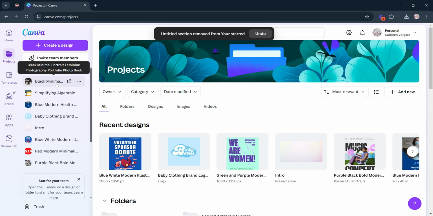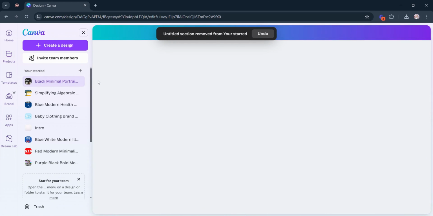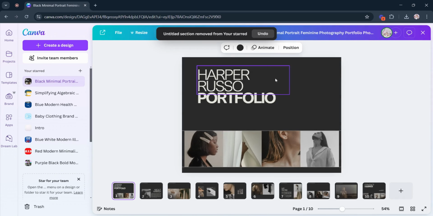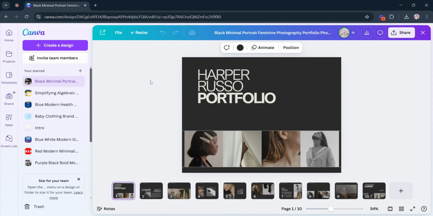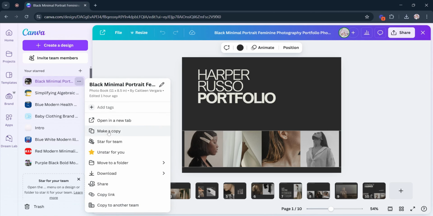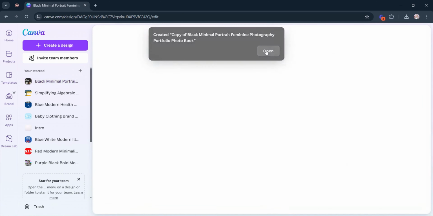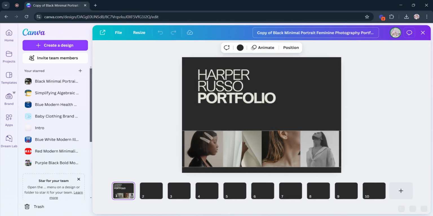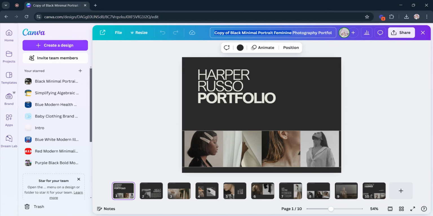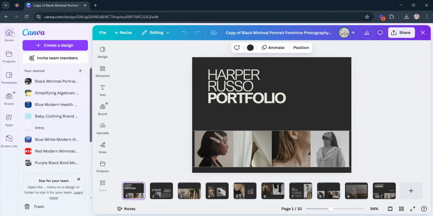You can open the projects instantly inside this starred section. Or you can duplicate the design template by clicking the three-dot menu, or the overflow menu, and select Make a Copy. A pop-up dialog box will appear for you to click Open, redirecting you to a duplicated copy of your design. If you're planning to unstar your design, click the overflow menu again and click Unstar.